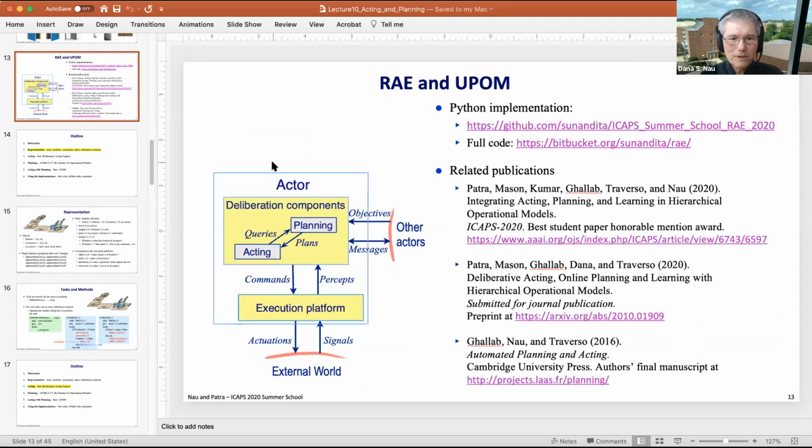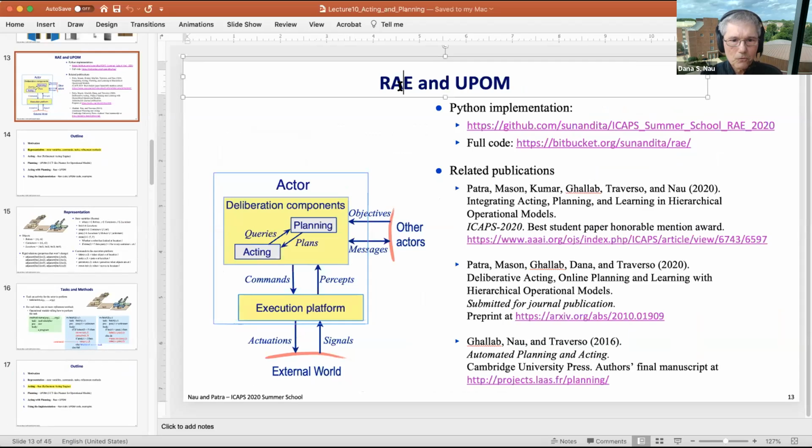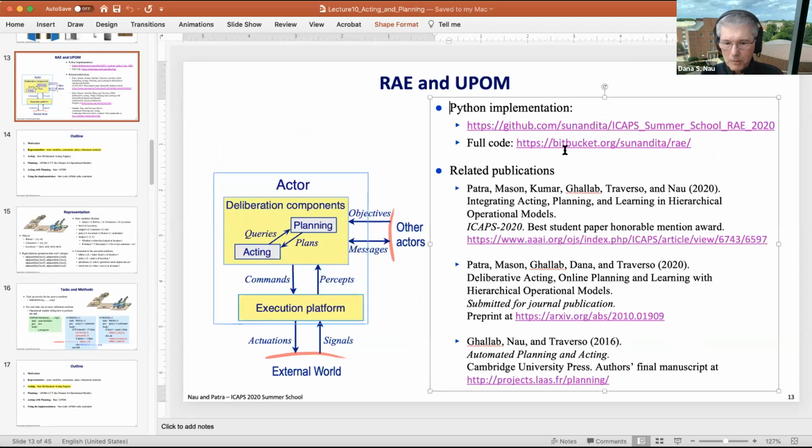Okay, what we'll be talking about today are a particular actor, Ray, and a particular planner, UPOM, which operate together. They are implemented in Python. There is a full implementation of them here, and I think Sunandita is putting a link to that on the chat where you can copy it and go to it if you want.